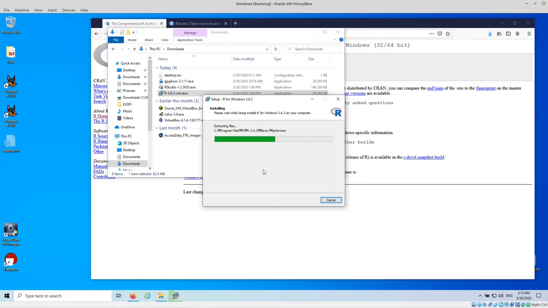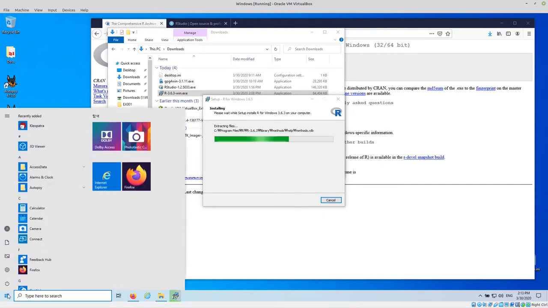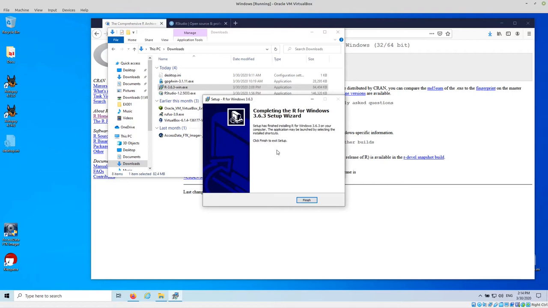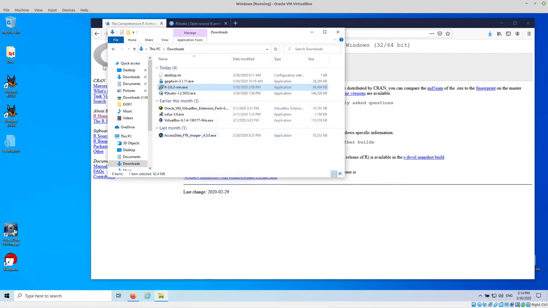Now, the thing that I have seen a couple times is if your Windows username is in Hangul, then sometimes R can have trouble running. I'm not really sure why, but if your username is in Hangul instead of English characters, there could be an issue. I don't know if that's been fixed. I saw the problem a couple years ago. So click finish. And then now we have R installed.